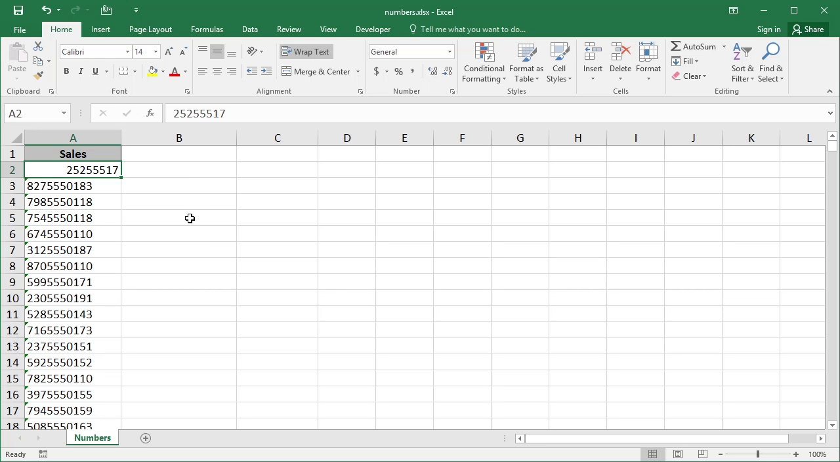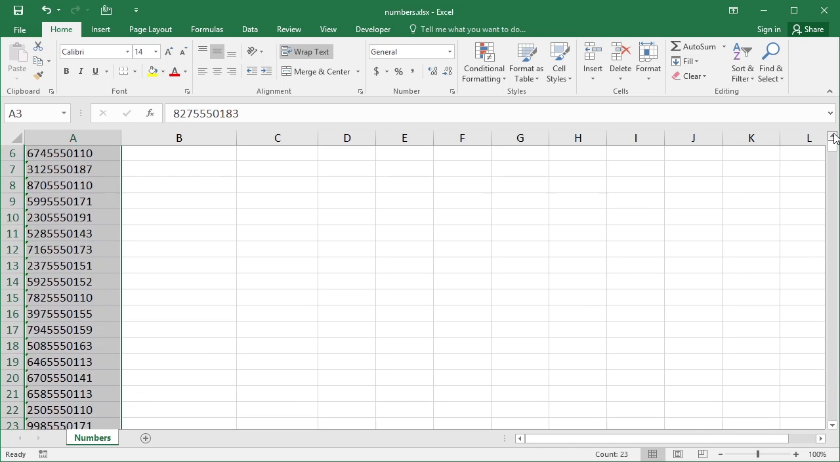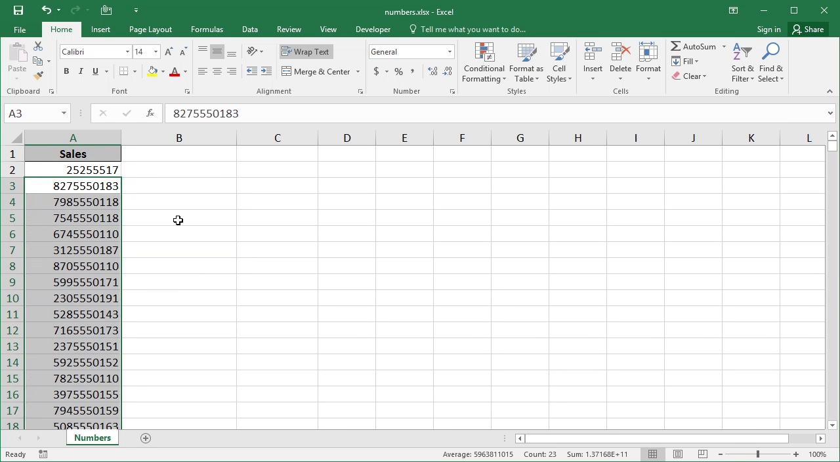But if you've got 100,000 rows of these, you don't want to be doing that one at a time. If you can multiple select all of these cells that have the same problem, text stored as a number, so you highlight them all, then you'll get one pop-out symbol up here at the top, and you can convert to number, and all of them will be converted in one go. So that's quite a quick way of doing things.